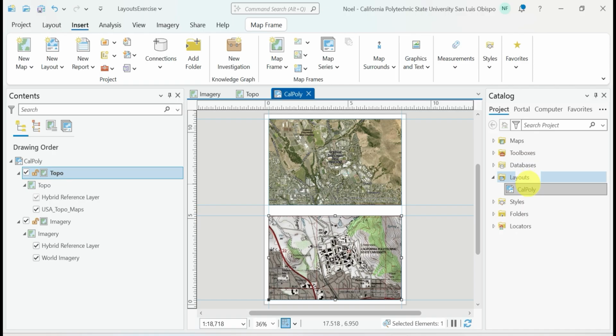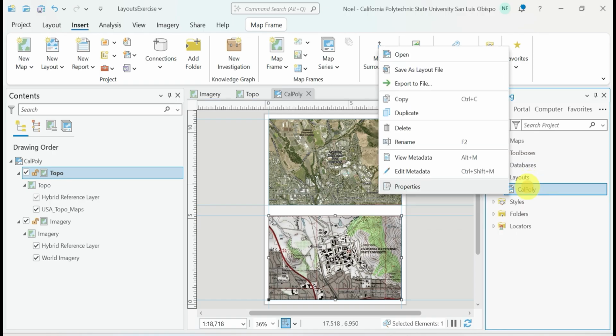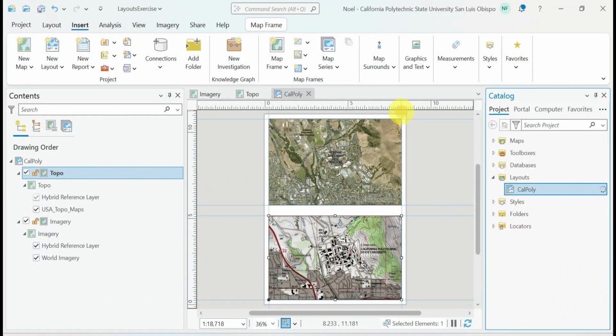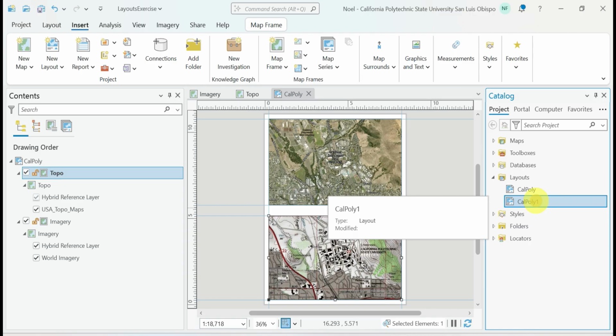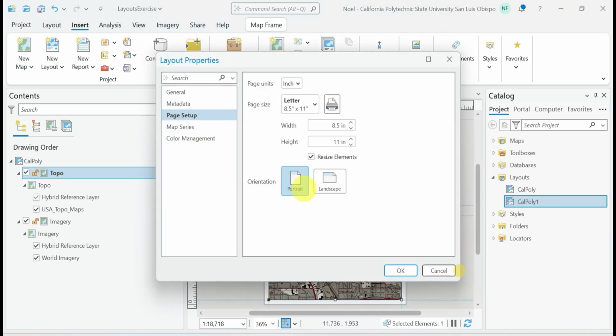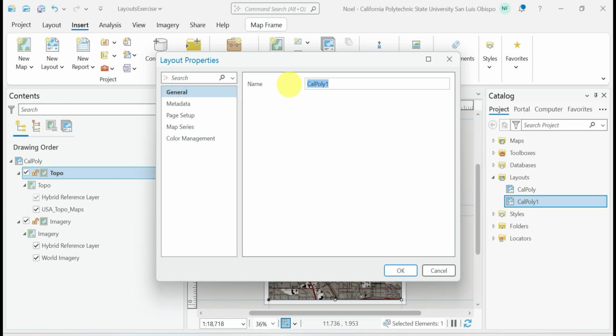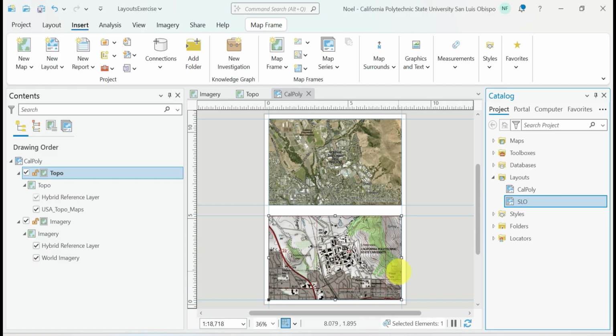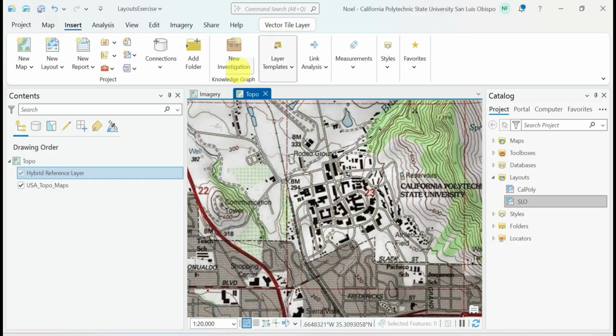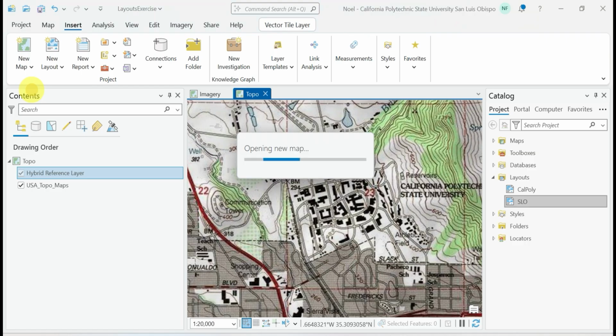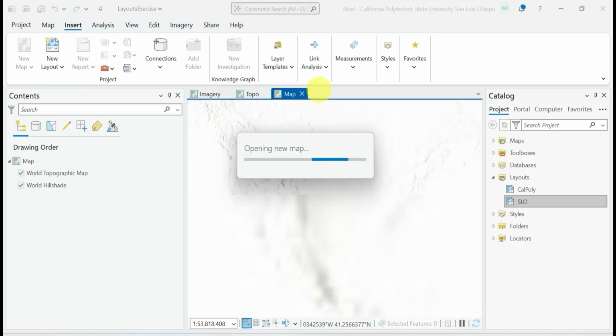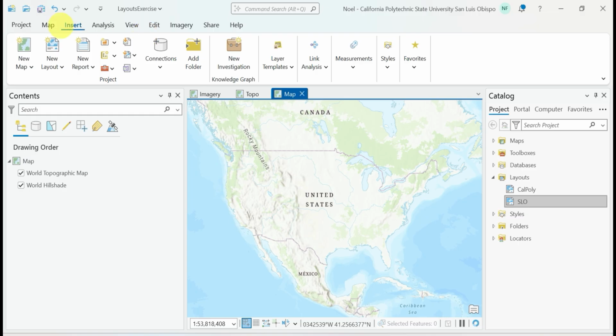And now we're going to duplicate our layouts. So right click on Cal Poly, and you can either copy and paste or you could press duplicate, okay? And let's rename Cal Poly 1 to SLO. Okay, select OK. And then we could close this one. And our next step is to add a new map. So insert new map. And we're going to locate San Luis Obispo.